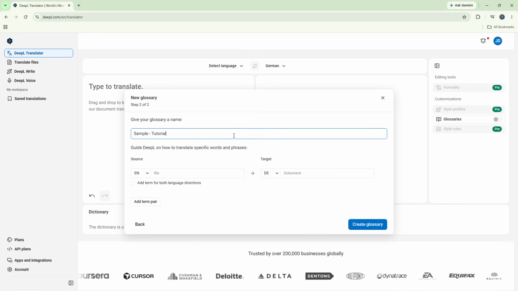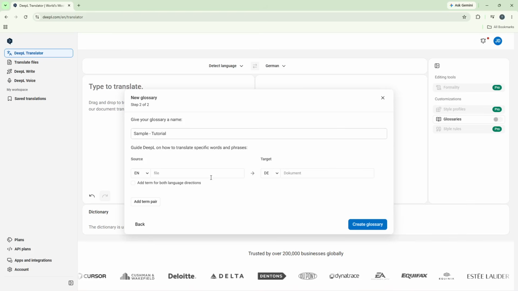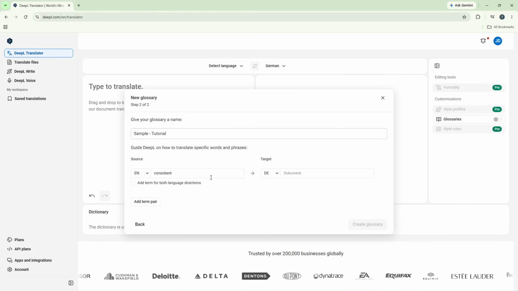Next, select your source language in the first field. For example, you might choose English as your starting language. Then input the word or term you want to define. This could be a brand name, technical term, or any phrase that needs consistent translation.